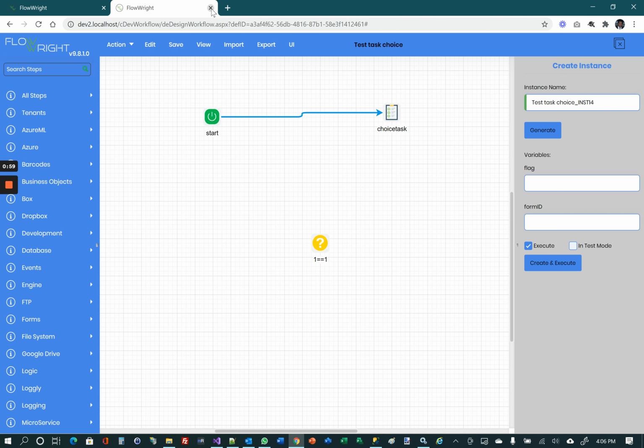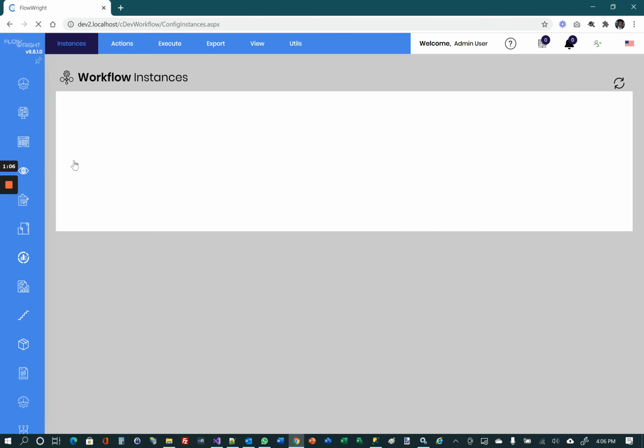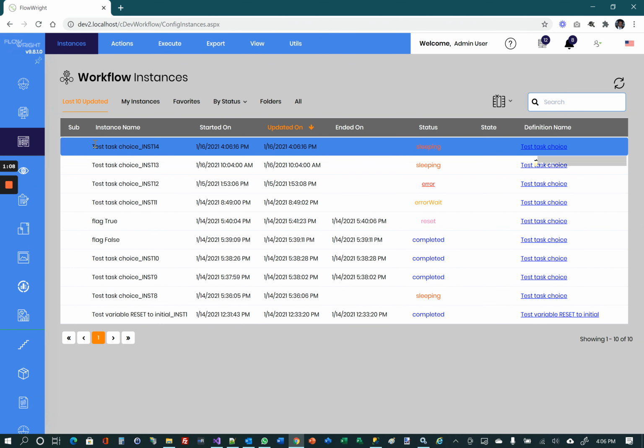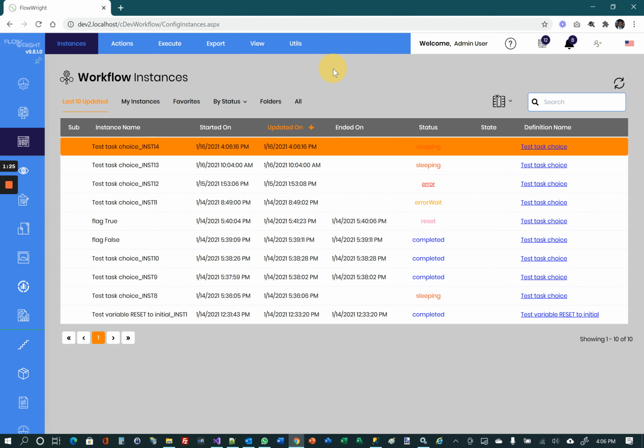Now let's go ahead and look at the workflow instance list. If you go to instances, you will see that there's a new instance called test task choice instant 14 that just got executed, and we can also double click on this particular instance and graphically see the rendition of that workflow. There is also another way to create a workflow instance.